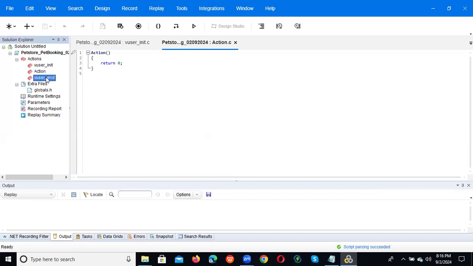And user end is one more section. So what is the user end section? It is where we record the end of the application session, like the logout section. We call it the user end section. We can also record everything within the action, like launch, login, the business flow, and logout.